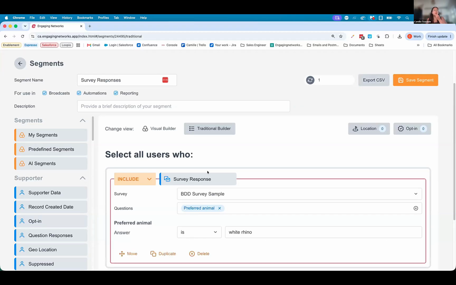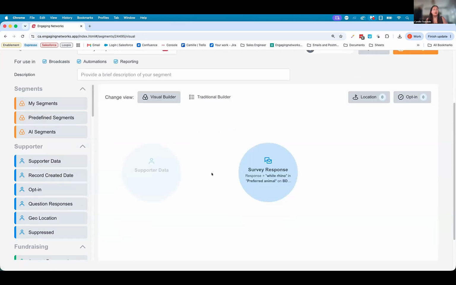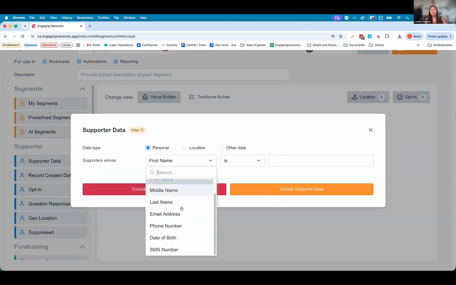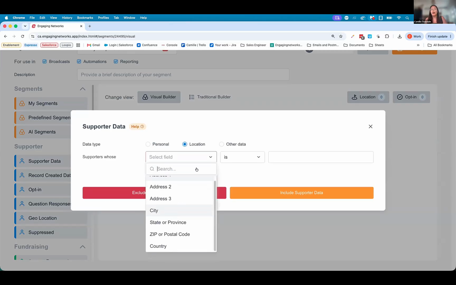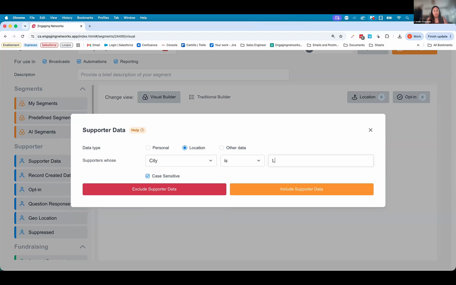So let me go back to the visual and show you what that looks like when you drag in another filter in the visual. So we categorize data by their personal data, and obviously this will be whatever your data structure is, location data, and then other data. So you can create as many custom fields as you need, and then query on them as you need. So let's add here where city is London, since I am here.